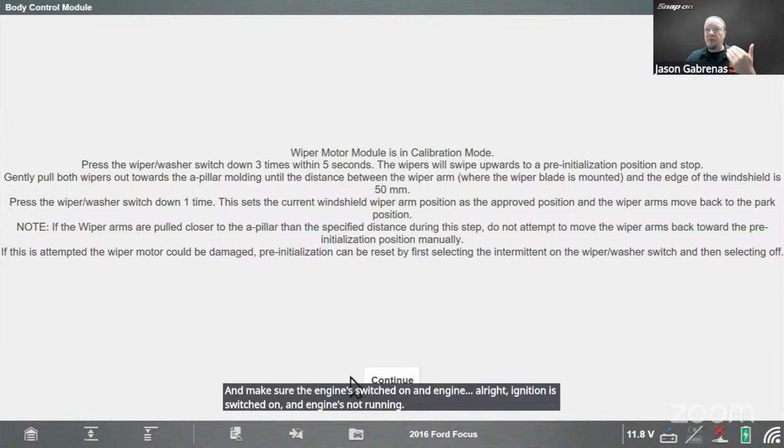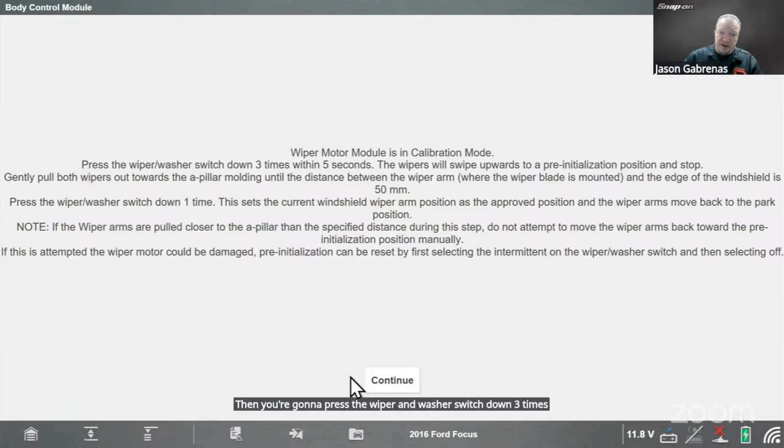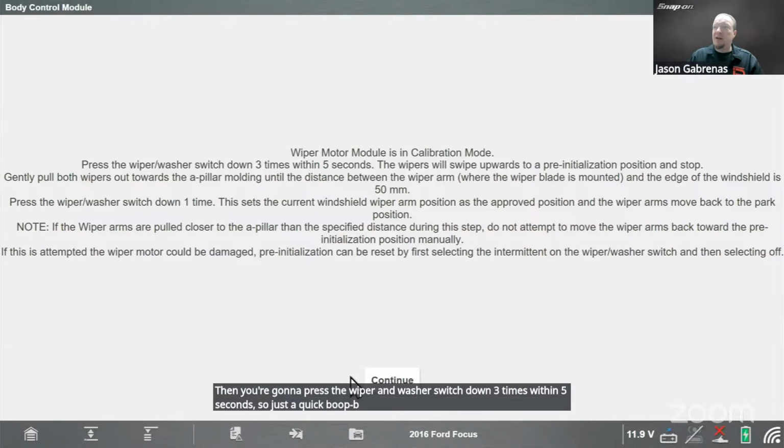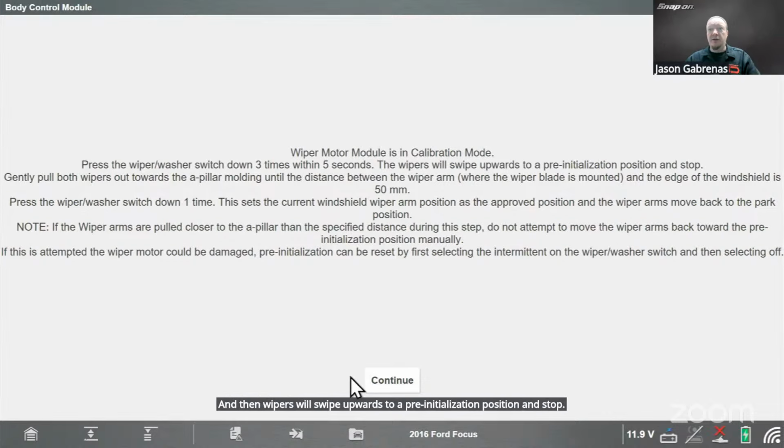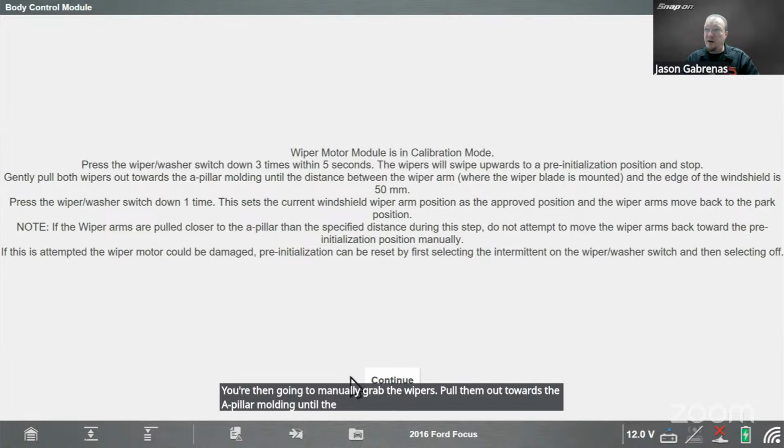Then you're going to press the wiper and washer switch down 3 times within 5 seconds. So just a quick boop, boop, boop. And then the wipers will swipe upwards to a pre-initialization position and stop. You're then going to manually grab the wipers and pull them out towards the A-pillar molding until the distance between the wiper arm and the edge of the windshield is 50 millimeters.